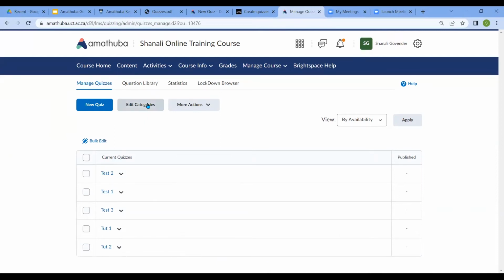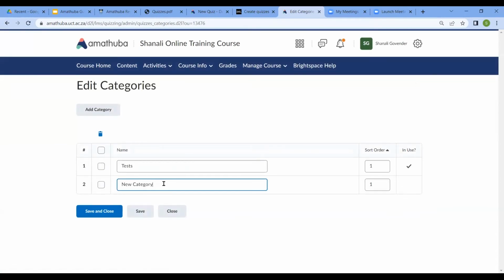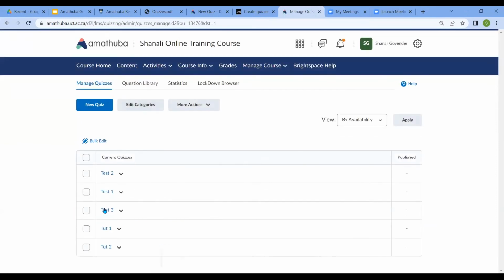And what we need to do first of all in this particular arrangement is I have made all the tests, but I haven't made the tuts. So I'm going to go in and I'm going to go tests and I'm going to create a new category called tutorials. And I'm going to save and close it. So now I've got in my gradebook 2 types of activity. I've got tests and I've got tuts.